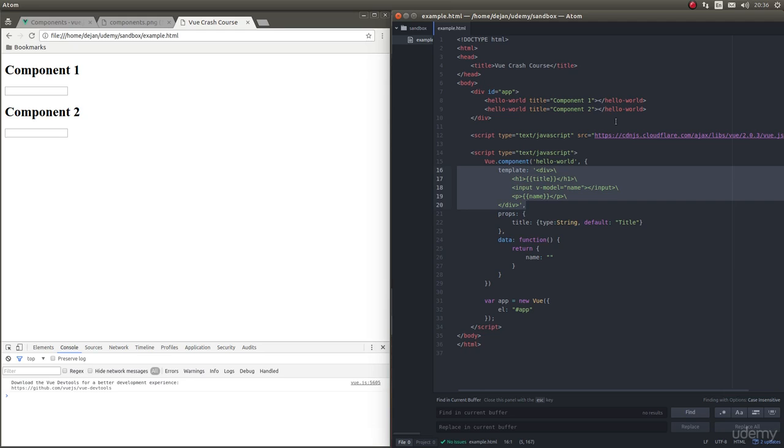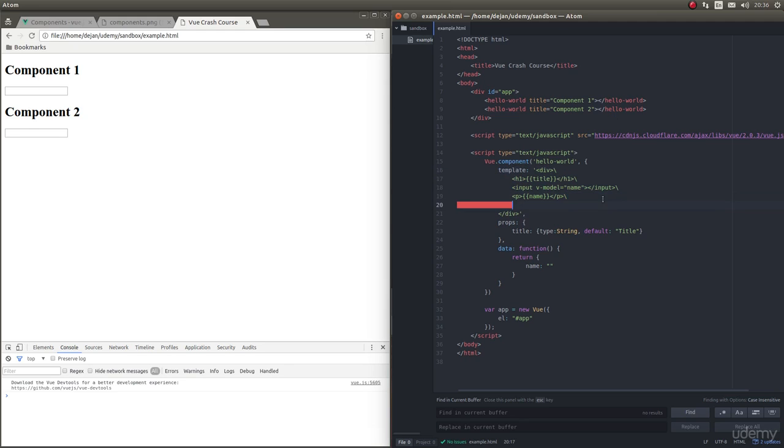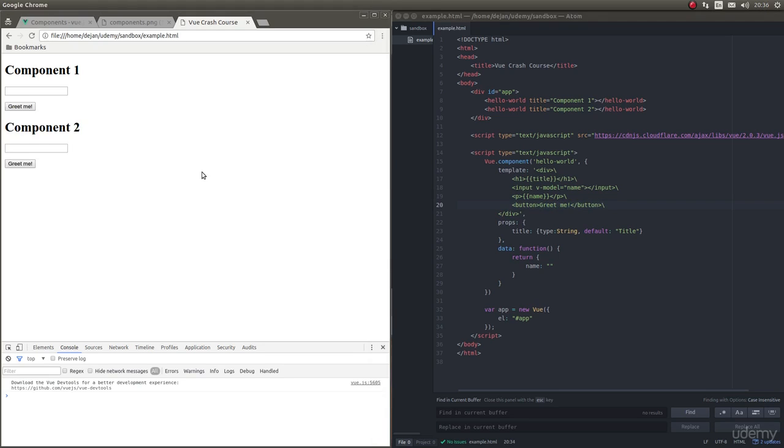Okay, moving on. Let's say I'd like to add a button over here. Button. That's going to say greet me. Okay, awesome. And when I click on this button, I want an alert to pop up with my name. So how can I do that?